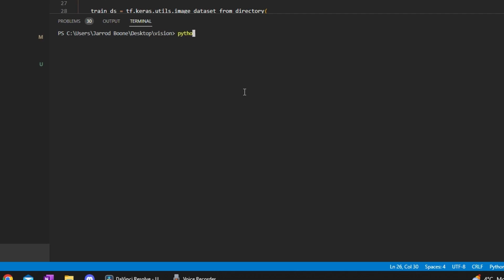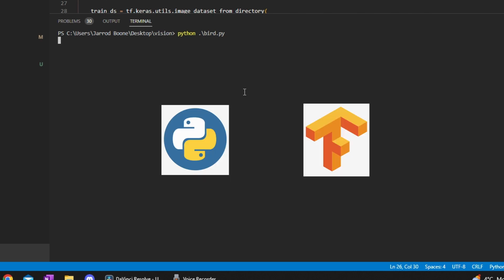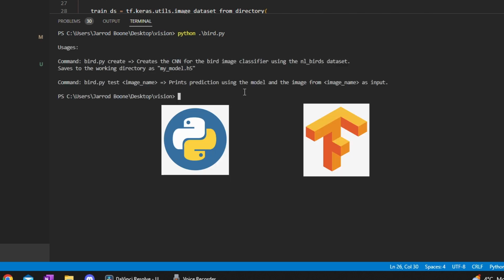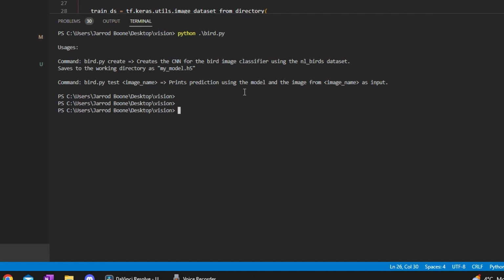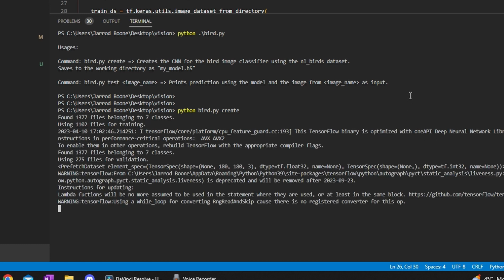And so finally, here's a demonstration of how this all works. We developed a simple script using Python and TensorFlow to classify the series of images that we had. So as we can see, the program gives us 2 options, one to create the model and one to use that model to predict images. So we'll go ahead and run the Python bird create command. This will train the model and save it into our directory.